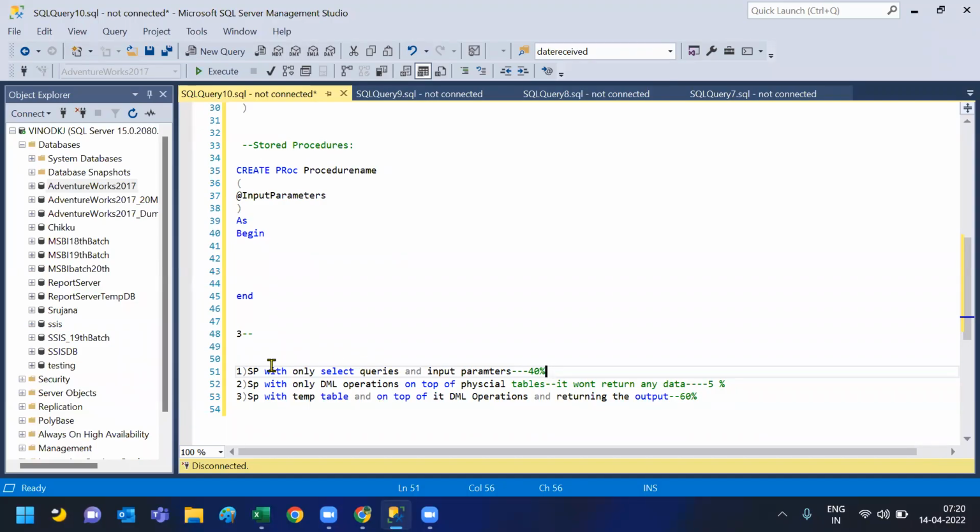Sometimes you need to only select the data inside the stored proc, so you need to create a procedure. And sometimes you need to dump the data from the physical table to a temporary table, and on top of it we'll do whatever logic we want. So we'll see the first and third case. The second case I don't think will be required for us, but still I can explain what exactly they will do in this second case.